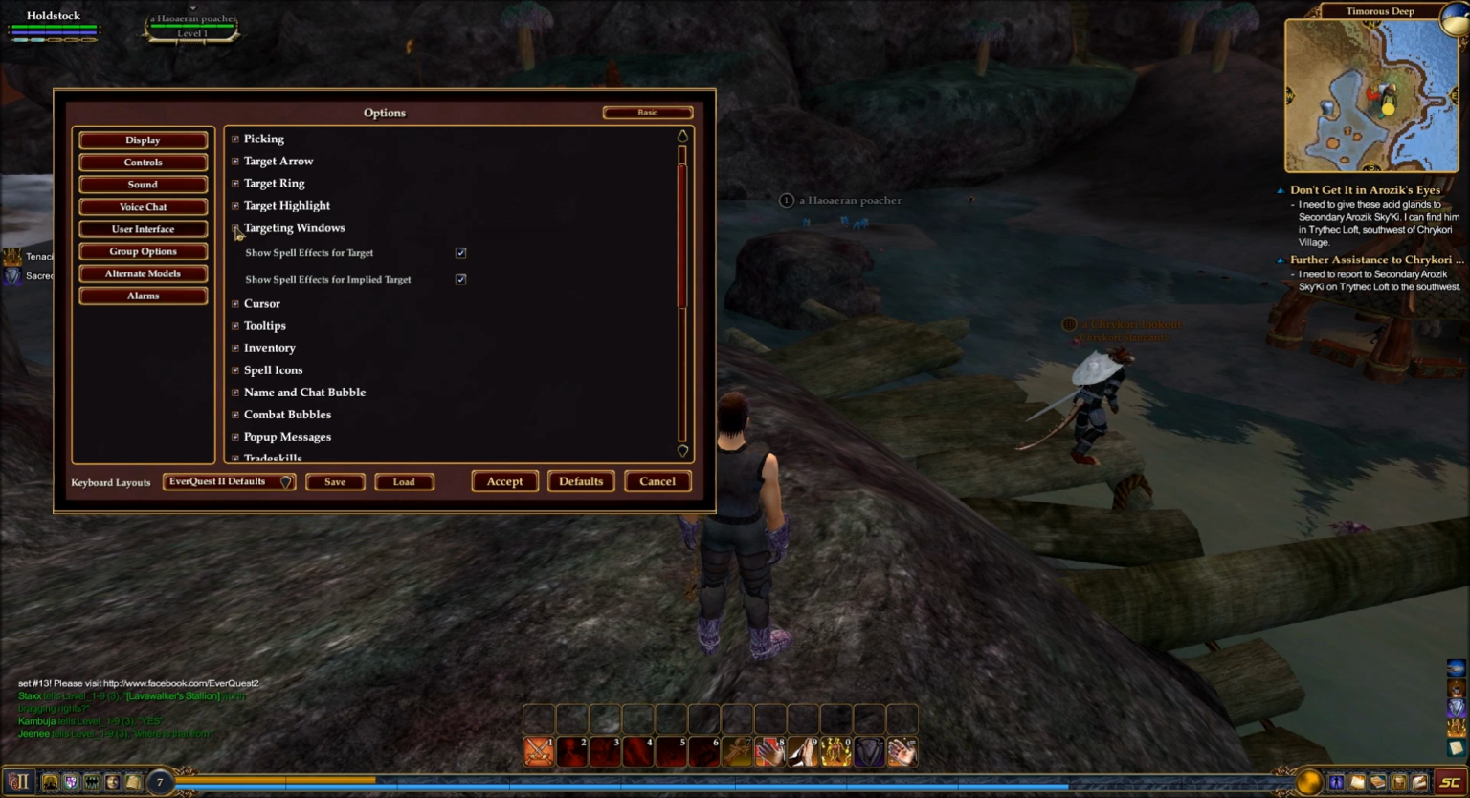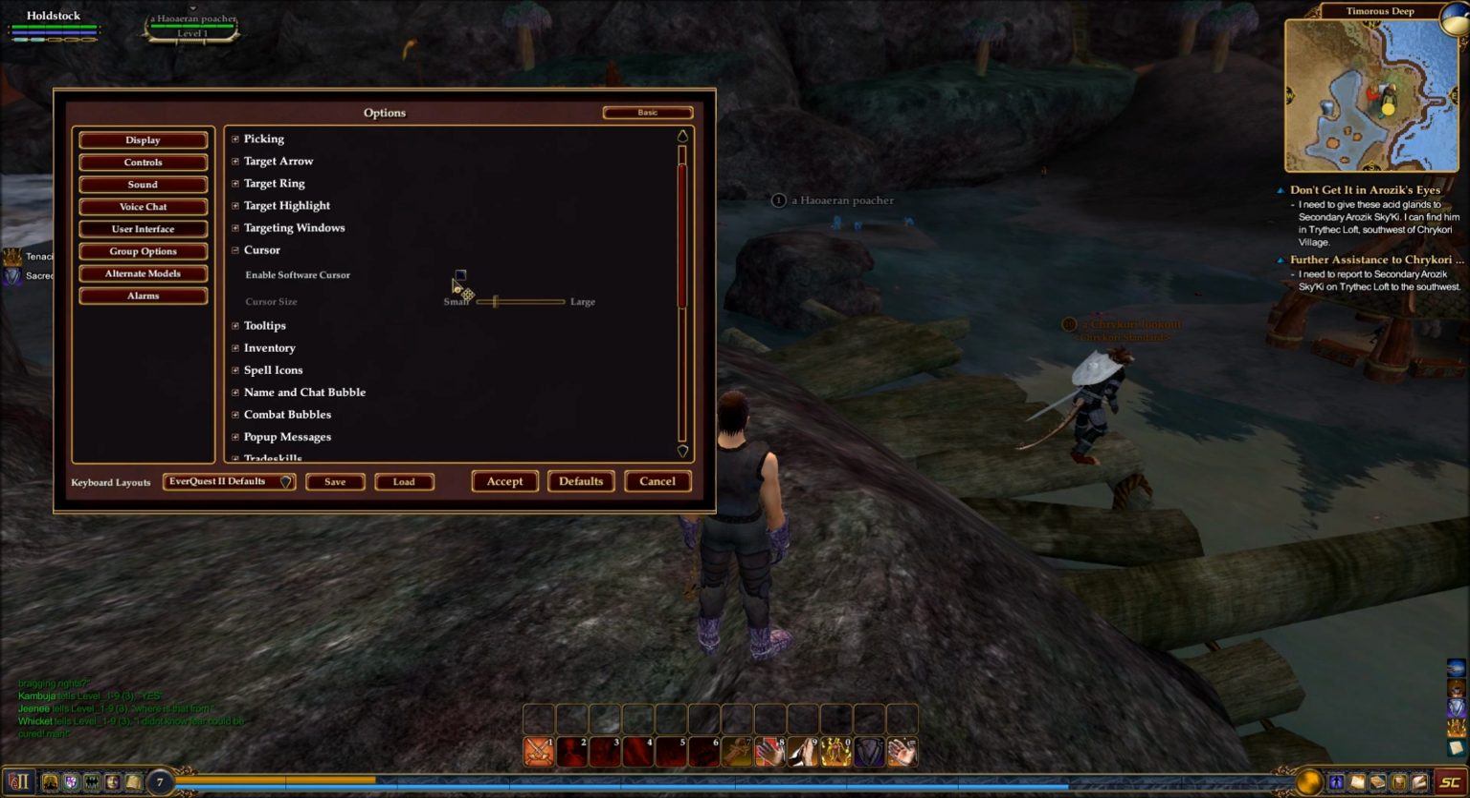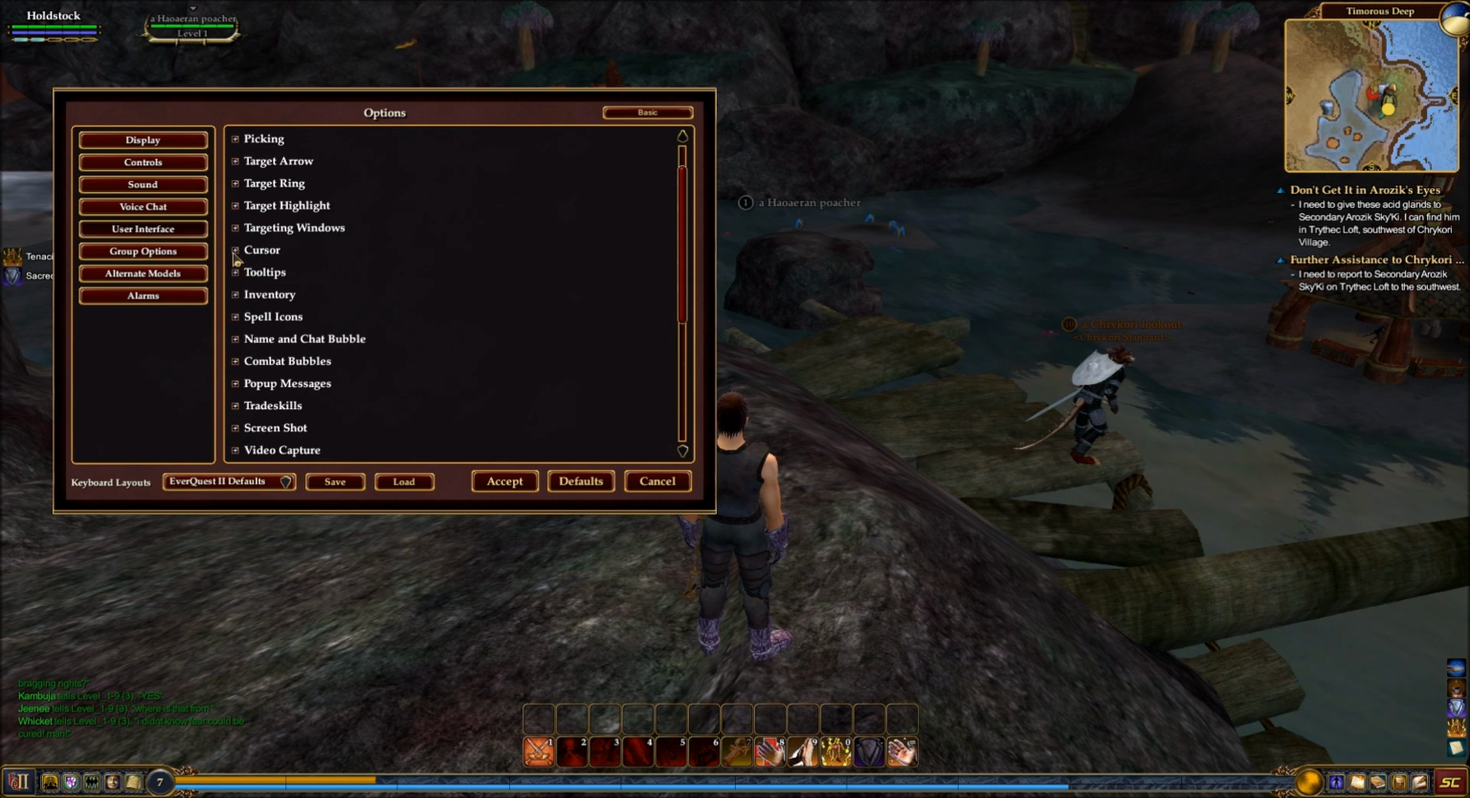This will affect your spell effects. You can actually change the cursor size. I believe you have to have enable software cursor. I'll show you that. You can see that it becomes suddenly sluggish. You can make the cursor really big if that's what you want. So we're going to turn that off. Actually, let's experiment here. Let's make it really big, and then turn it off. Okay, so you can't lock it in that position.